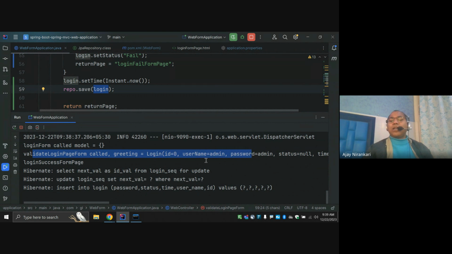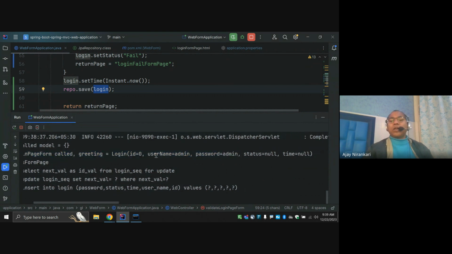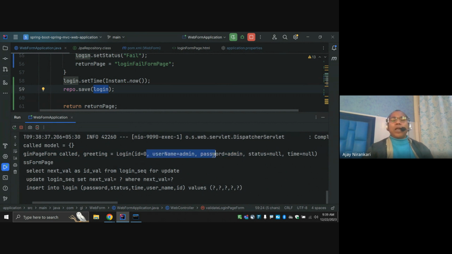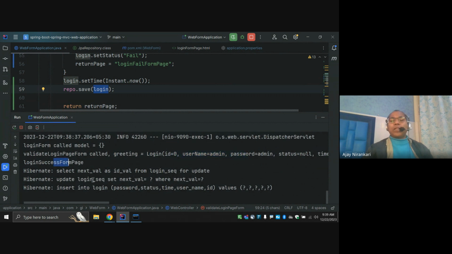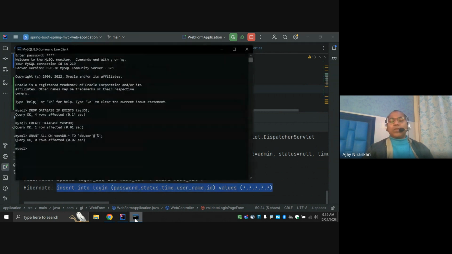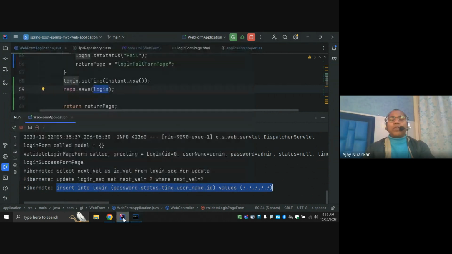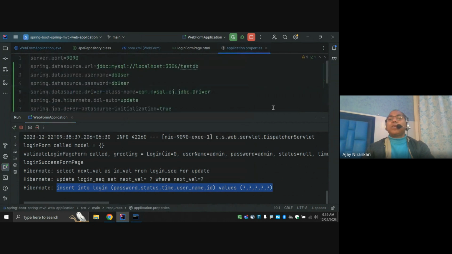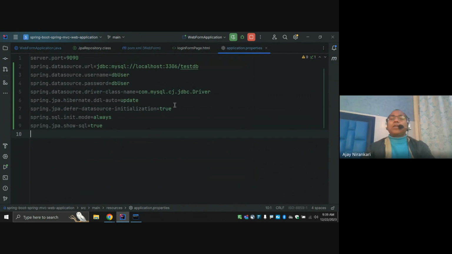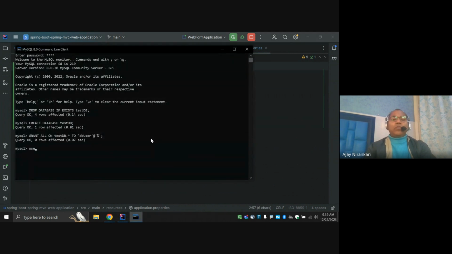Notice login name, username admin, password admin, status null. These are all null. But whenever it goes to the save, after that it returns your insert SQL. Notice insert SQL, passwords, each and everything they return. Let's check the database, because we have not created any page to view. So go to the database. What is my database name? Let me check the application properties. Test DB, and we have to say use test DB.